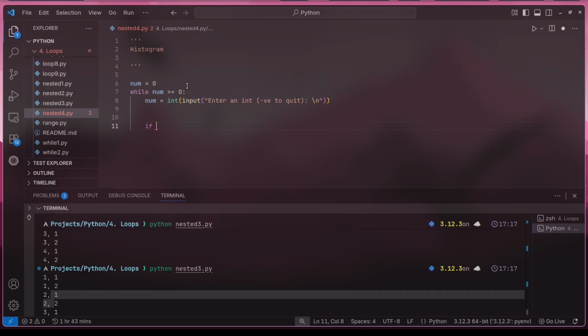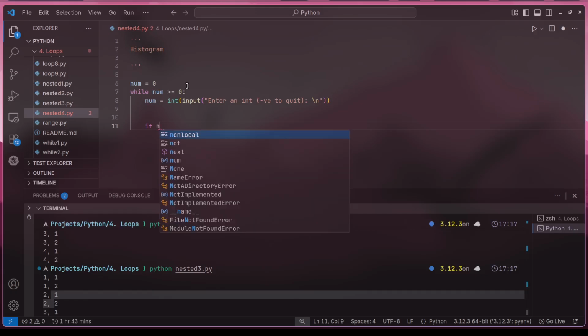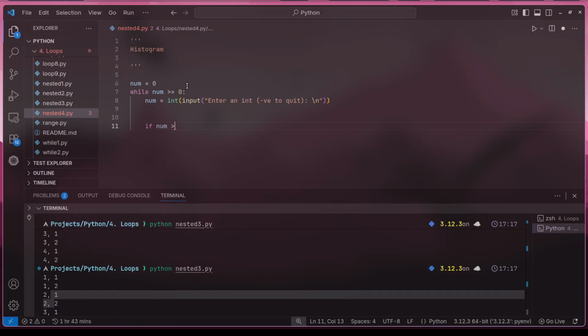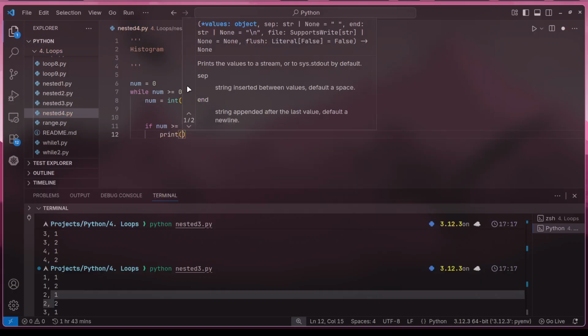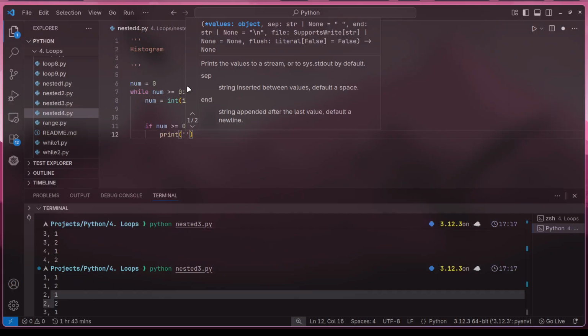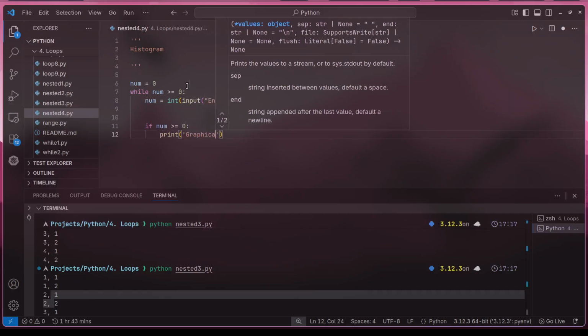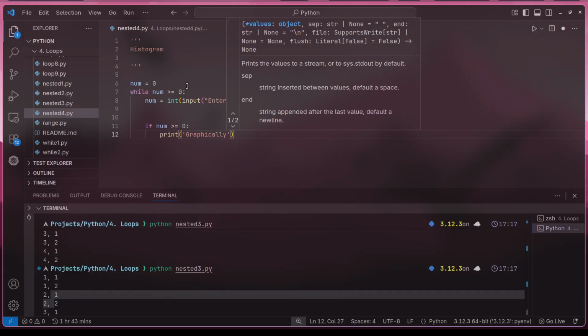So let's have an if statement here, and then we'll have a for loop inside. So we'll say if num is greater or equal to 0, what do we do? We're going to say print. So we want to show this graphically. How does it look graphically?